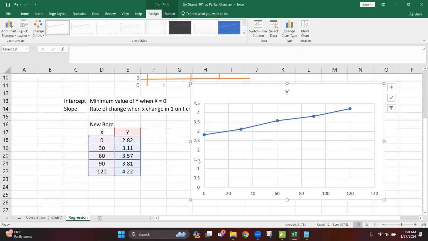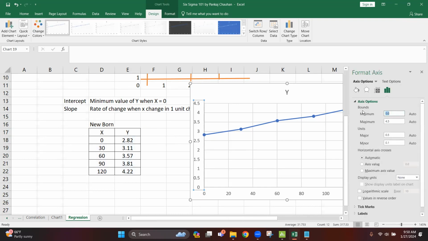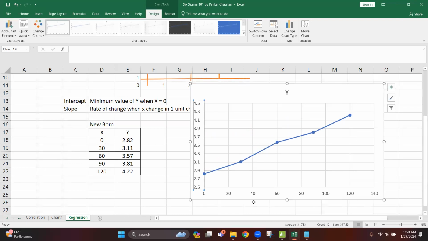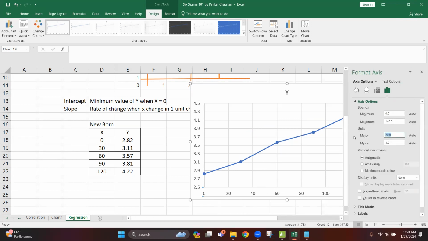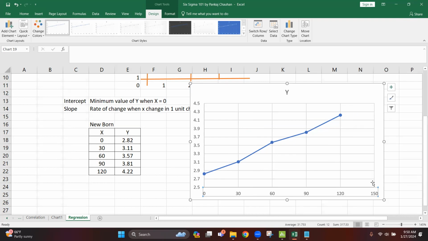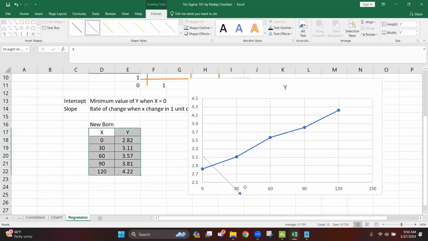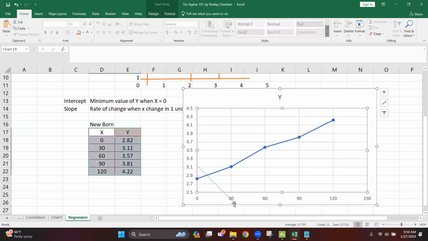If I change this here to start from, let's say, 2.5, then it will look better. So this is how the equation is going, and this should be an interval of 30 days because we are talking about the 30 days data. So based on this equation, I can predict after 150 days, approximately in the same line, if this will go. So how much will be the weight of a baby when your X variable is changing by 1 unit? 1 unit means 1 month data you have in the X variable.